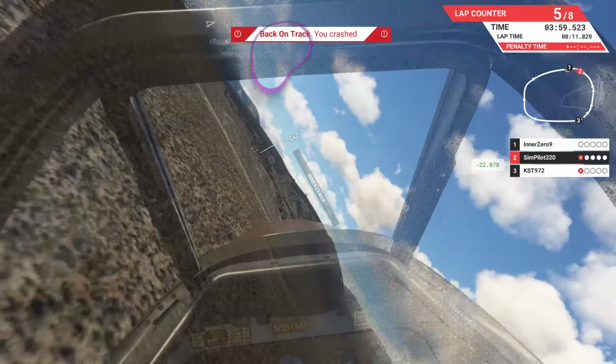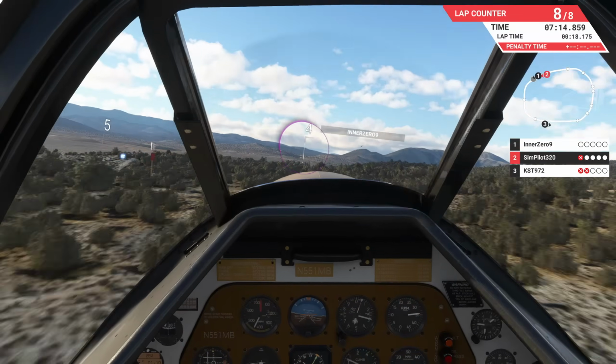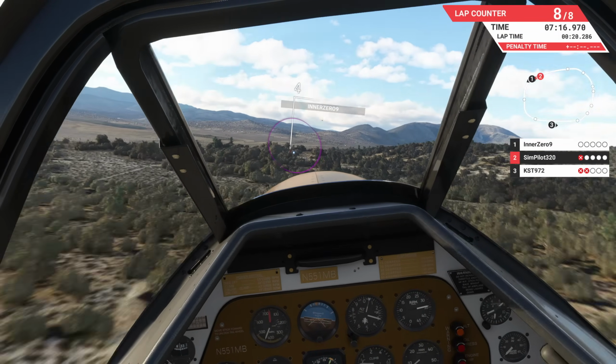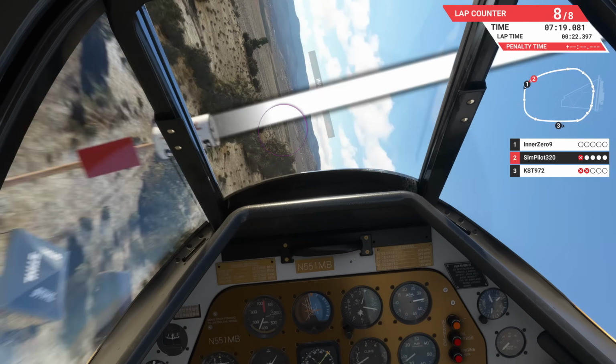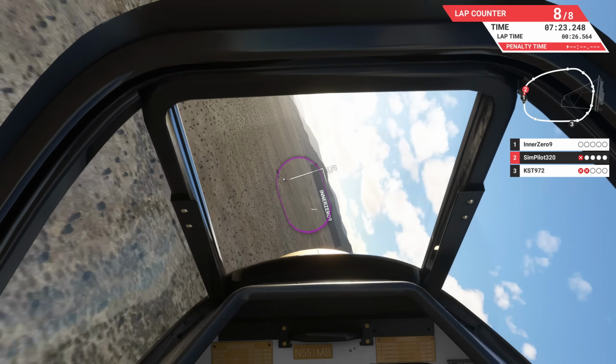Unfortunately, my race didn't go that well. I did eventually run into a crash there, as you saw, which put me behind our friend here. And here we are on the last lap now, and I didn't manage to recover from that moment. So I am just bringing it home as best I can now.